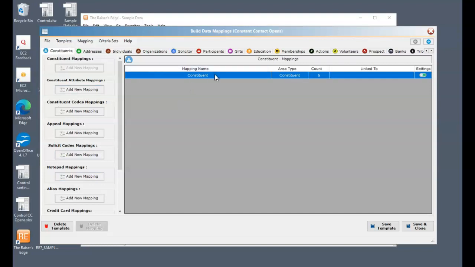We have to have a constituent mapping for all imports, as this is the record that matches with our Razor's Edge records or creates new ones. Because I'm bringing in my email opens, I'm assuming that I'm only going to be updating existing Razor's Edge records. So I'm just using some of these to look up the appropriate person in Razor's Edge.